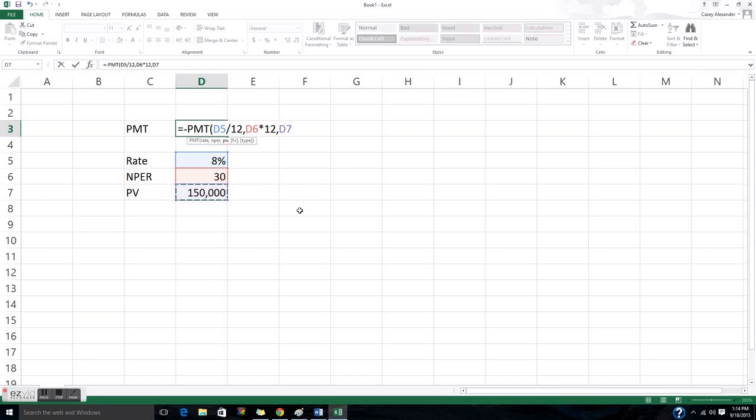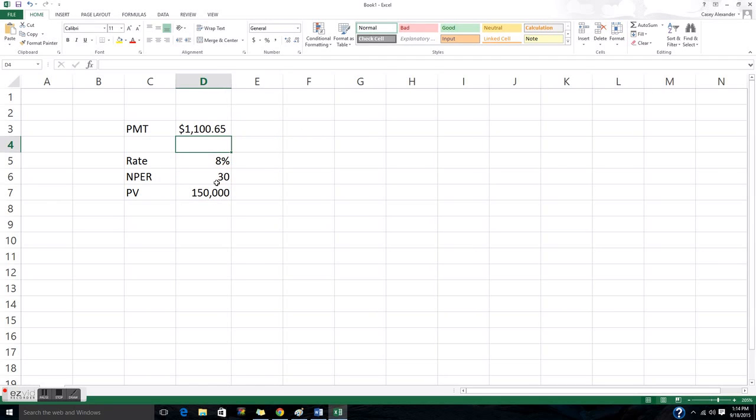And the next thing we're going to have is our present value. So we're going to select here the $150,000, and that is the current amount of the loan. Now, in order for this to work, you always have to have a closed parentheses. So you'll notice that you've got your open parentheses, and now you've got your closed parentheses. And this is everything we need to make this.